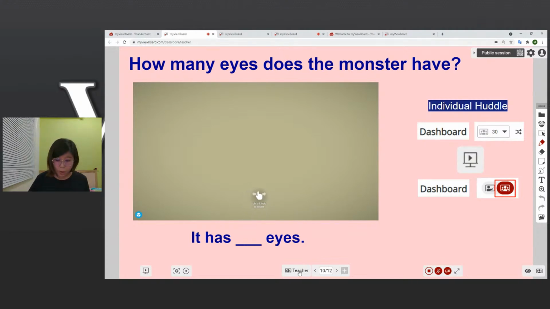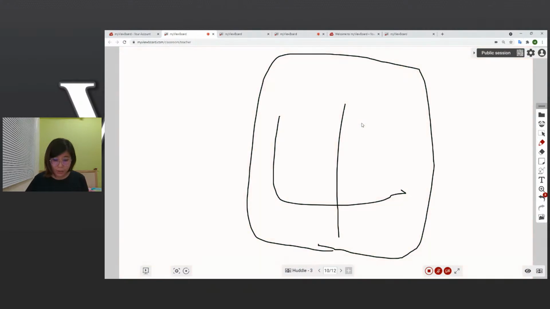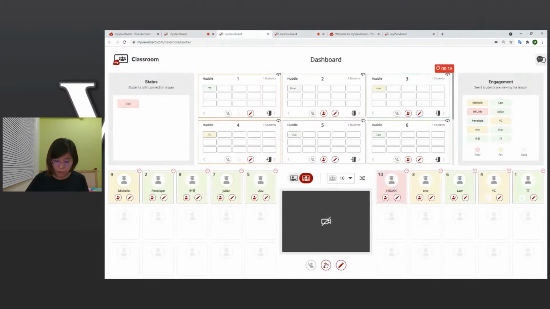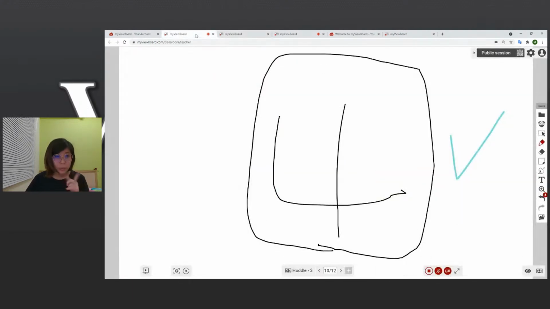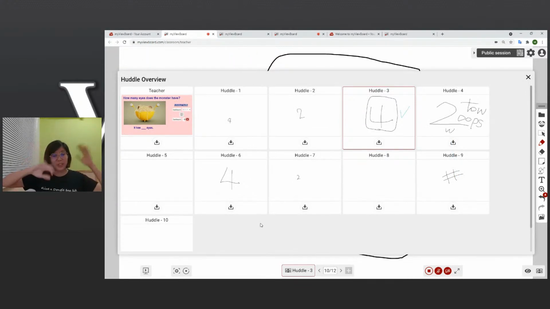So if I go into the huddle overview, I can see the different students. Yay! Most of you are correct. It is 4. I'll turn off the speaking privileges so I don't get that echo. But the correct answer is 4. Some of you wrote 2. That is not correct, because if you do the 360 view and you can see all the different directions, you'll notice that there's actually 4 eyes.